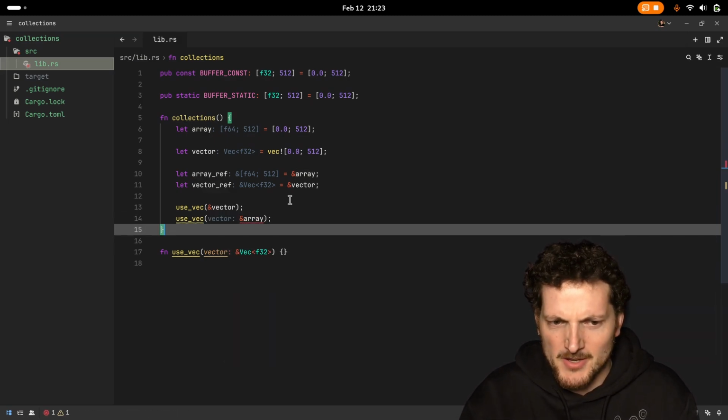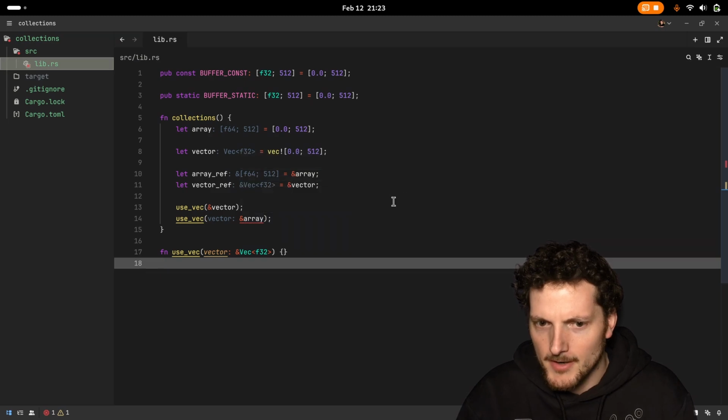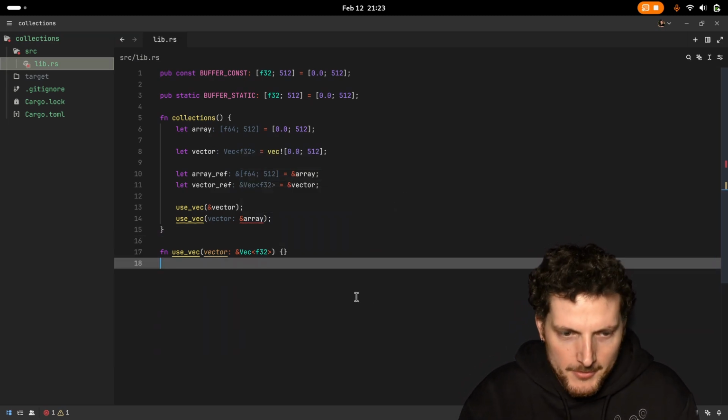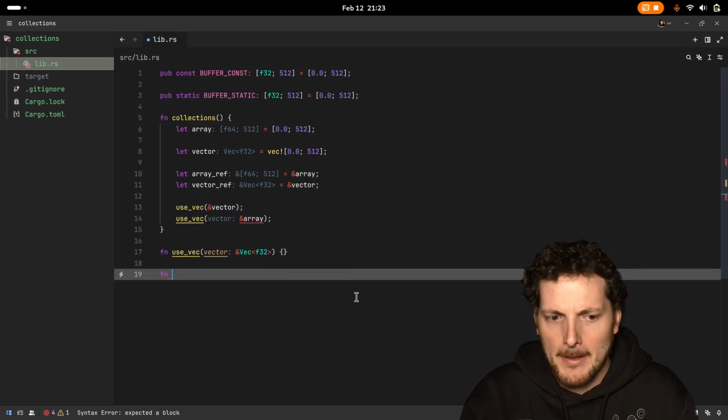And this is kind of unfortunate, right? Here we see mismatched types, expected end vec, found reference and array. This is not very nice. That's why we can use slices in Rust. I say slice here, and slices just look like this.